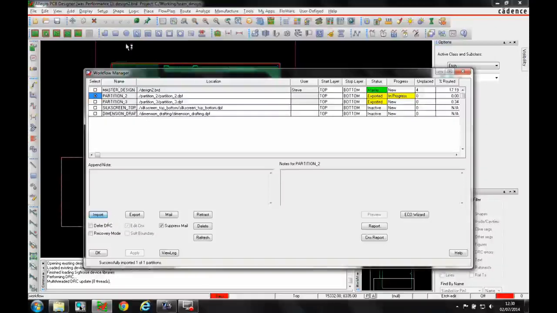Now in some scenarios, if you allow constraint editing to both partitions, you may well have the same or different designers making changes to the same classes or adding different rules. What happens in that scenario is effectively that the first one that gets imported is the one that wins.